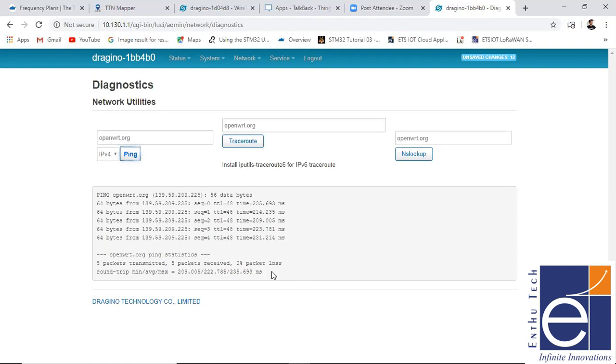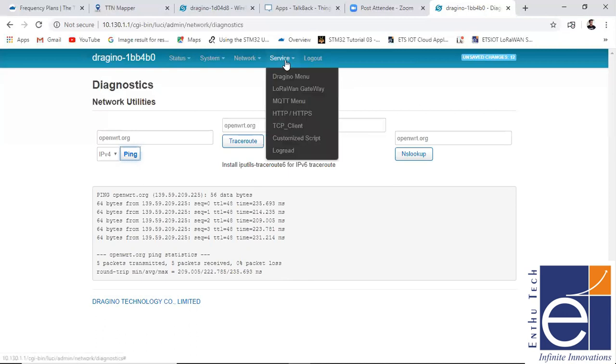Okay. Now we are jumping directly into this MQTT configuration part. For that, first of all, we need to configure our gateway for MQTT. It needs to take the data from your LoRa nodes and convert that data into the MQTT protocol, and then send it. So for that, I'm going to Services.